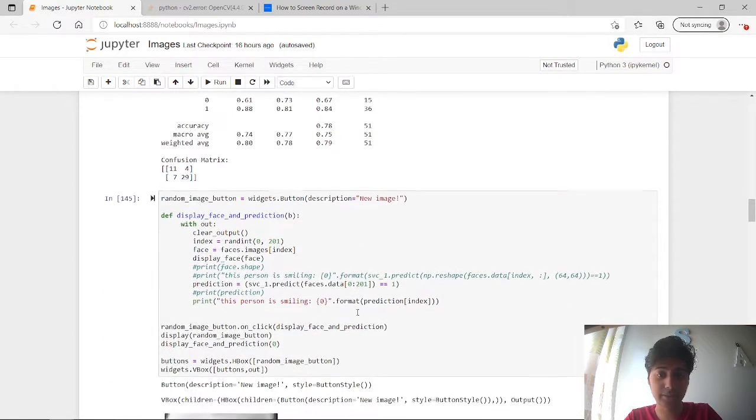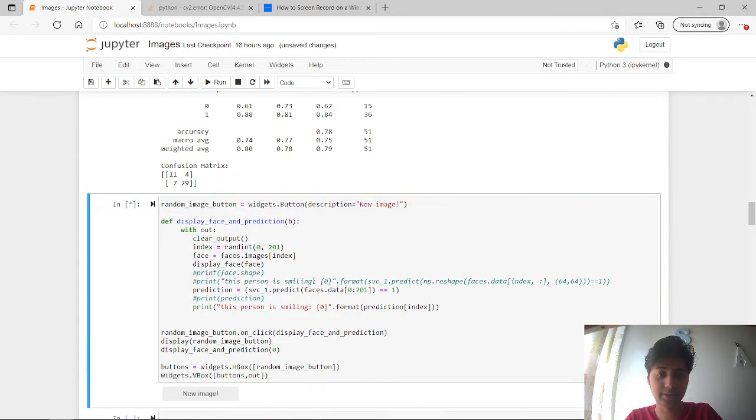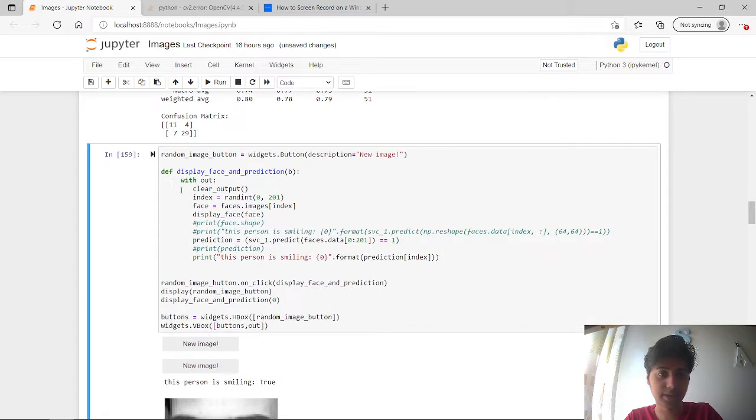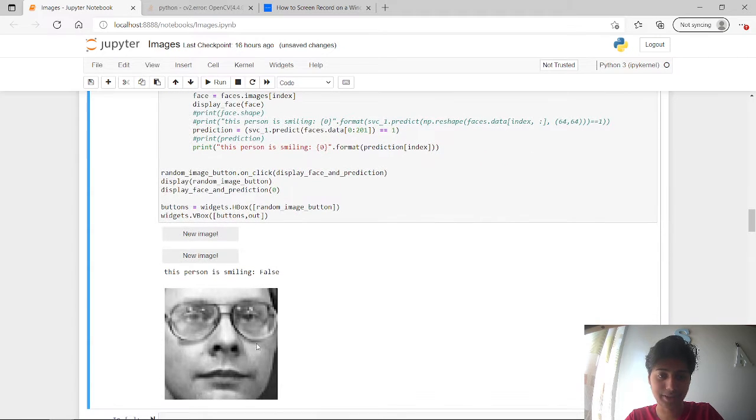And then I was able to just run a simple UI to see if my model actually works. So if I run this, it says this person smiling is true, so you can see it works because this person is smiling. Let me try to get one that's false. Not yet. Okay, finally got one that's false, and you can see that he's not smiling.